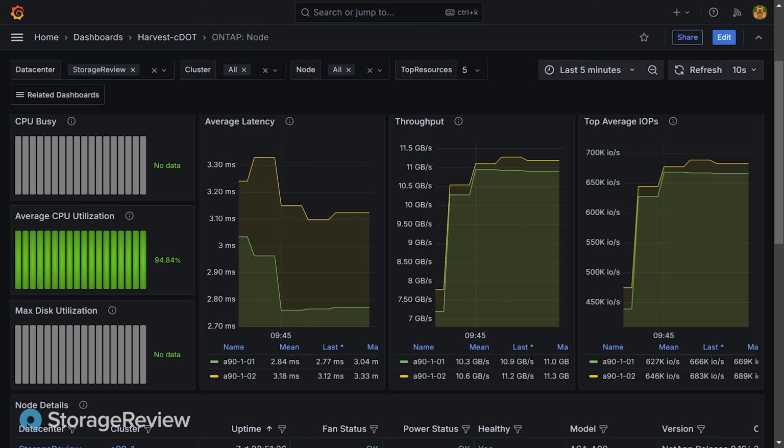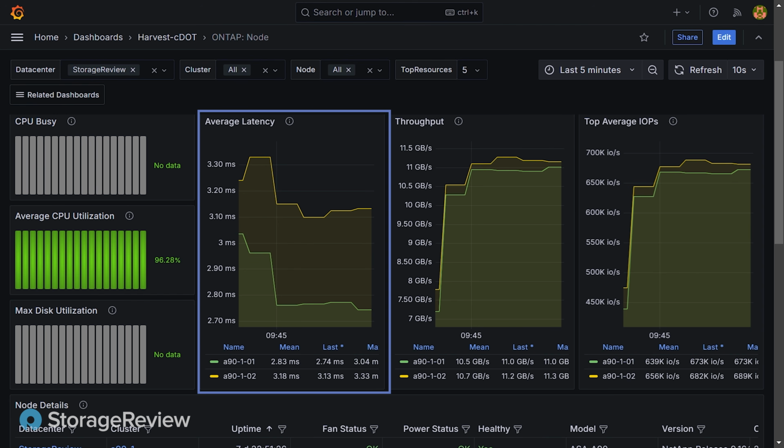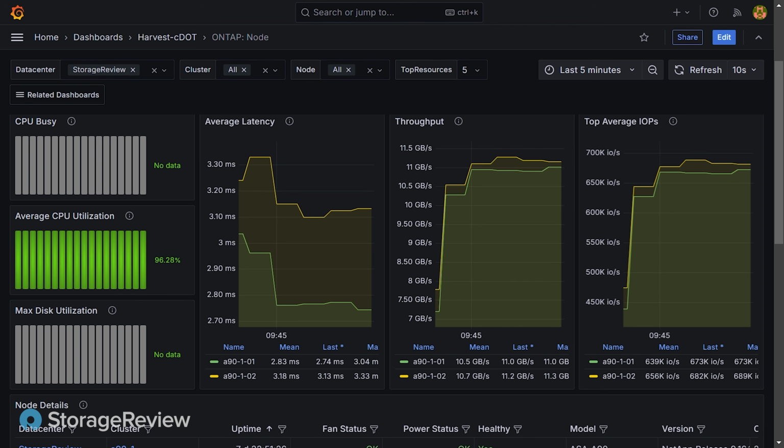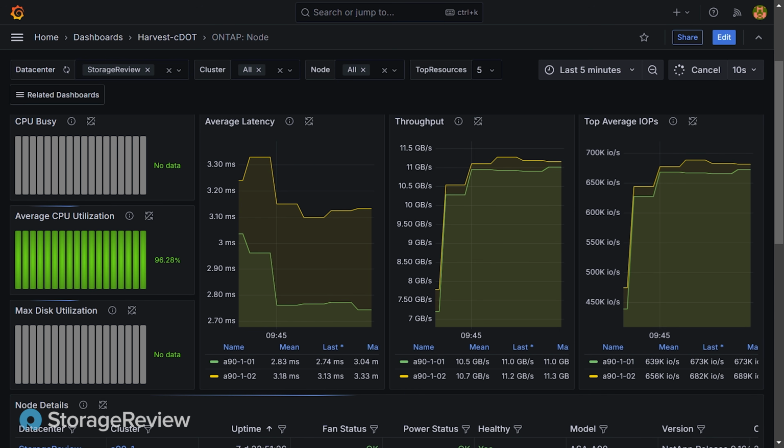From here you can see the average latency. Node 2 has a higher average latency, but then as soon as it hits that plateau, it starts to level off. But the throughput per node, the green line representing node 1, is holding steady at about 11 gigabytes a second, whereas node 2, for whatever reason, is doing almost 11 and a half.